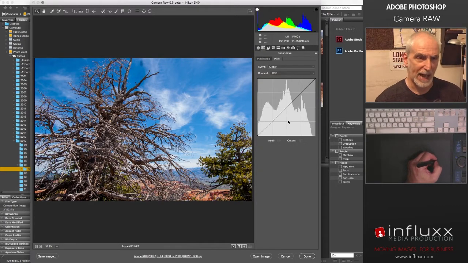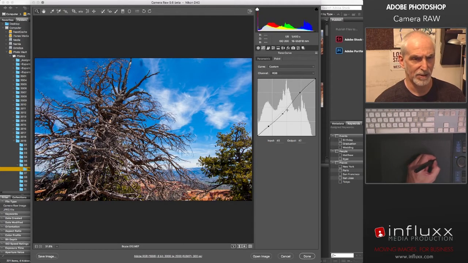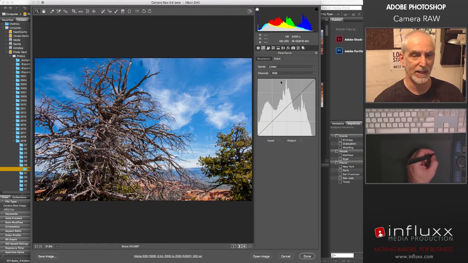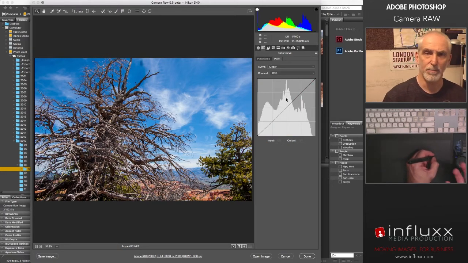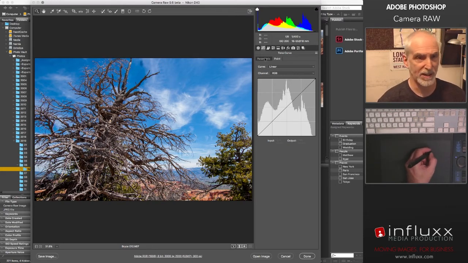So the next tab is the tone curve, and this is like curves, like it is in Photoshop. If you're used to using that, you can add and create your S curves as you might want to, and then you've got a preset here for medium or strong contrast. So you can just go back to linear to reset it, and you can work on the red or the green or the blue channels exactly like you would with the curves setting in Photoshop.